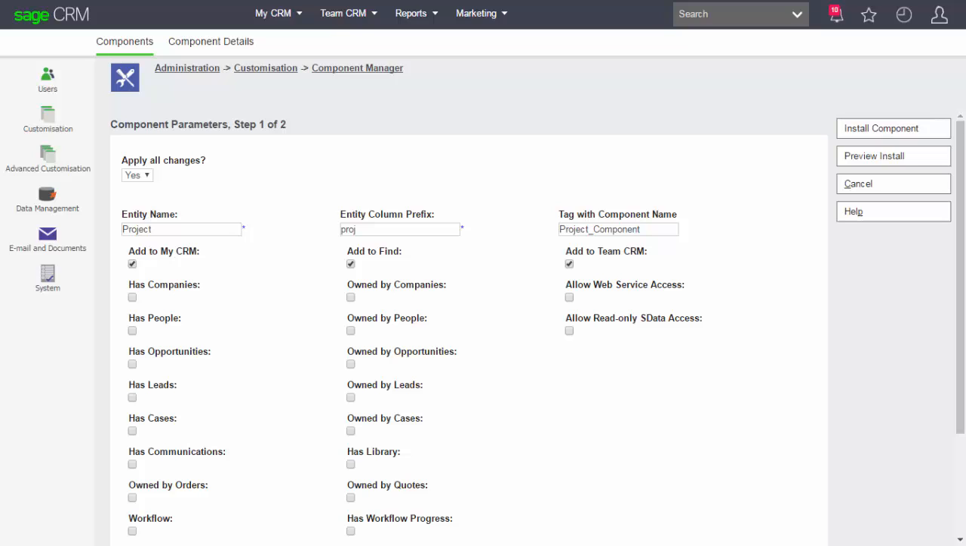And what's its relationship with entities like companies, persons, opportunities, leads and cases? Is this a child or is this a parent? And here you have to be quite clear about your data modeling. What I want to be able to do is to say that a project is owned by companies and is owned by people, and we're going to be selling a project, so it's owned by an opportunity. It has no relationship with leads, but it will be able to generate cases associated with it.